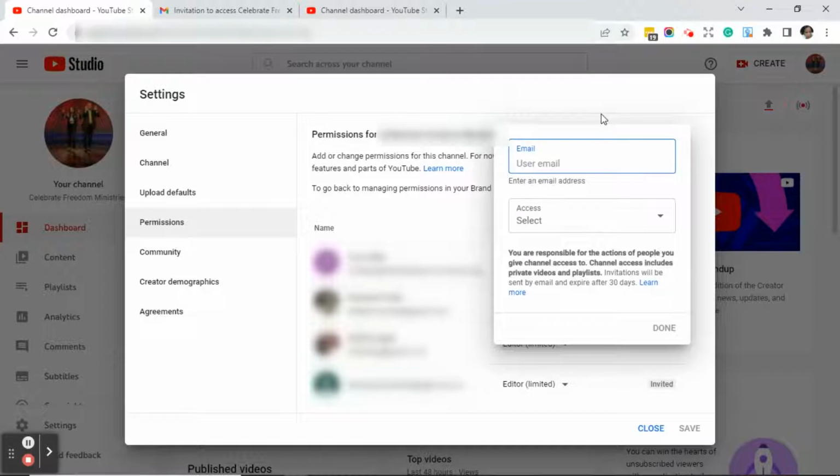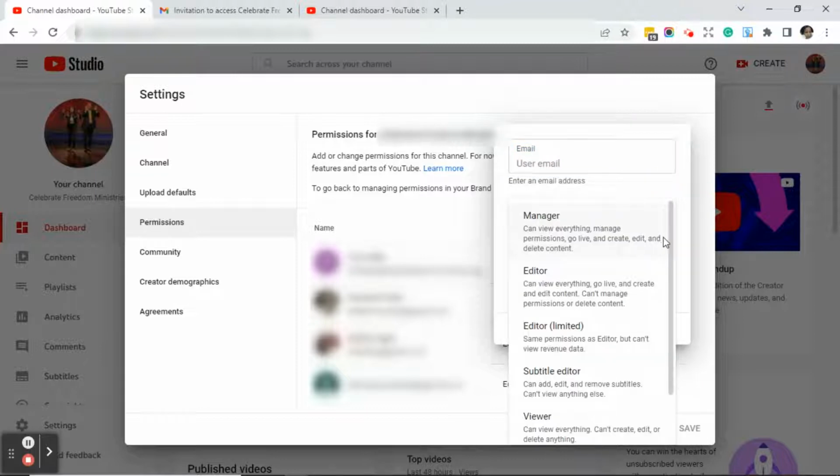The next thing you want to do is add the email address of the individual that you would like to manage your YouTube channel. After you've entered their email address, click on the drop-down menu for access and choose what role you'd like to give that individual. So YouTube offers a number of different roles.